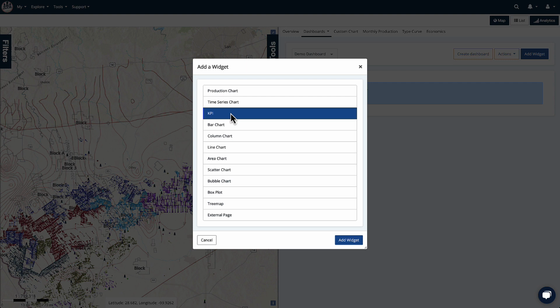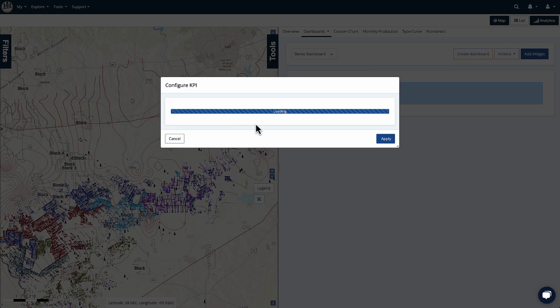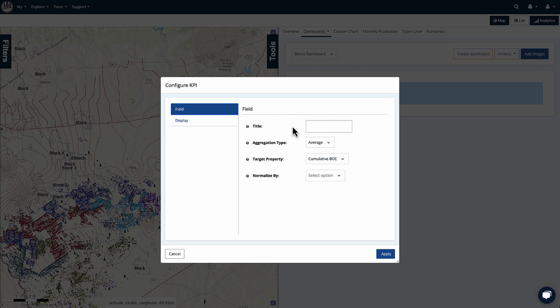KPIs were those cards that had just the numerical values with a title and maybe a subtitle if you want. And then if you used our custom chart in the past, you can come in here and create any one of those, including a few new ones like a box plot and the tree map that we saw earlier. And so creating these is as easy as choosing your widget type and then coming in to configure it. And we'll just use the defaults there.